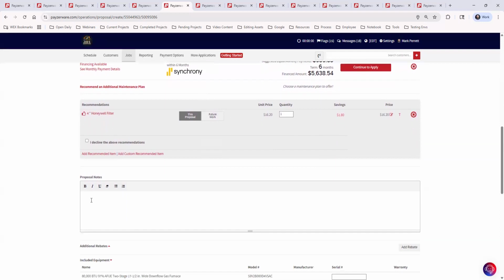Proposal notes are customer facing. So this is going to be anything you want your customer to see. You could even throw in a thanks for your business in here.